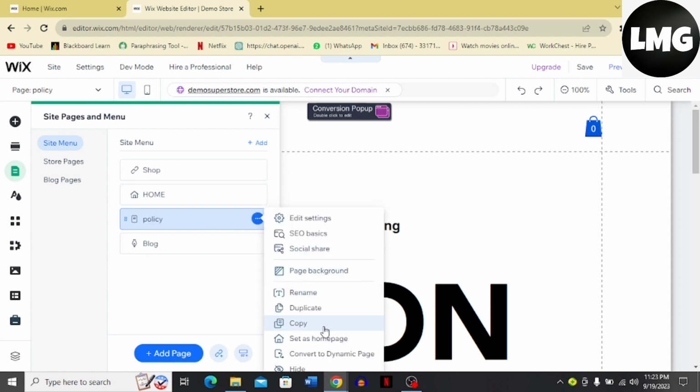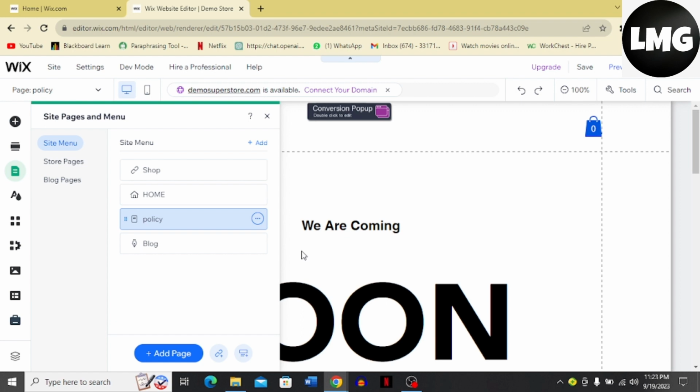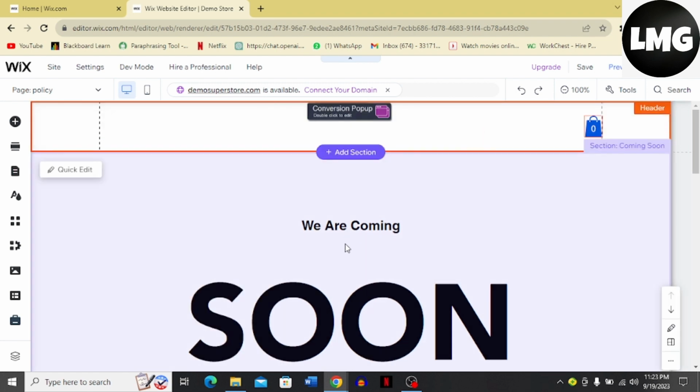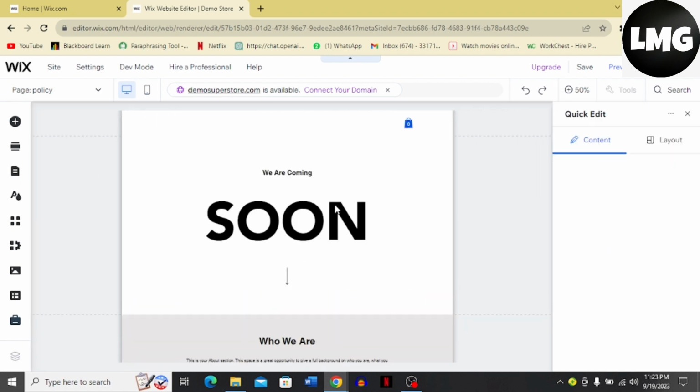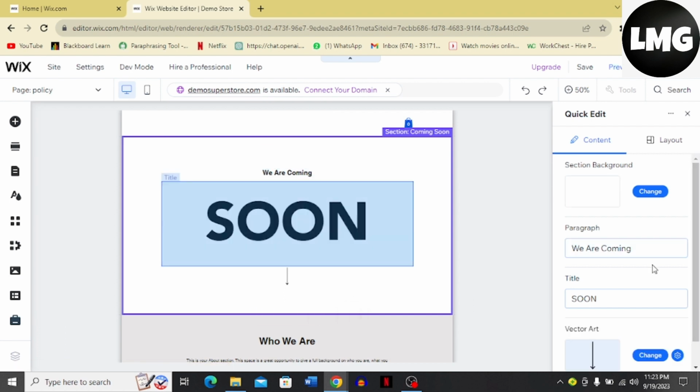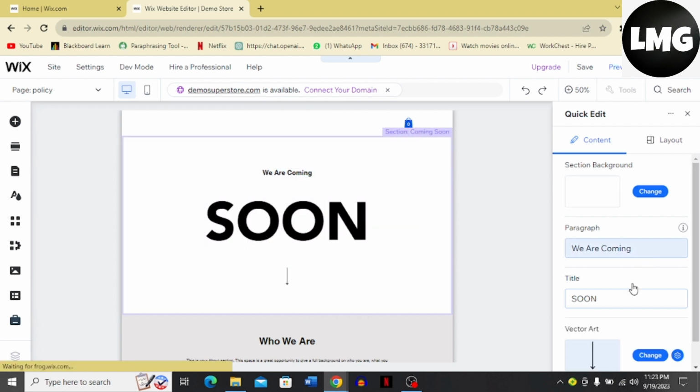and once I write policy I'm going to click done, and once this is done just click these three dots, and here you have to search for this option set as home page and click this option, and it will become your landing page. So once it's your landing page you have to just go over here, and here you can just edit all these options, just quick edit, and then just choose this option.